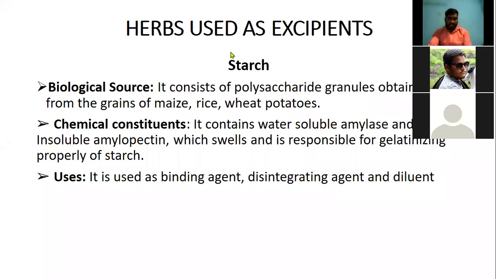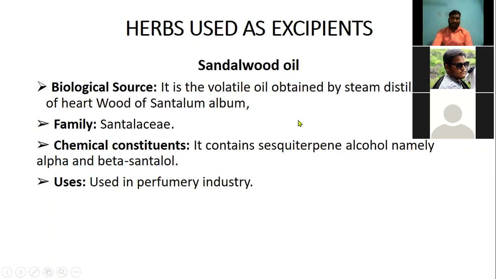Then we will see other examples of excipients. See, sandalwood oil. Everyone is using sandalwood oil. Biological source: it is the volatile oil obtained by steam distillation of the heartwood of Santalum album, family Santalaceae. The botanical name of sandalwood, Chandan, is Santalum album.